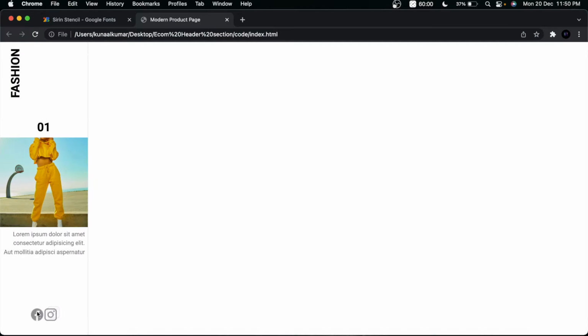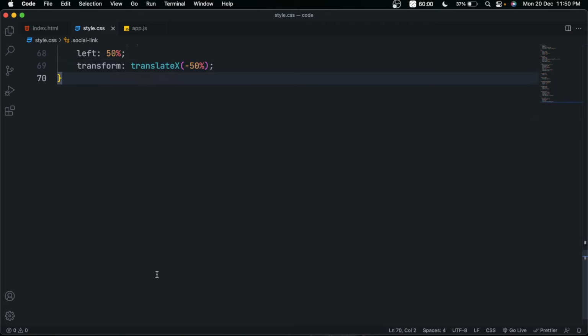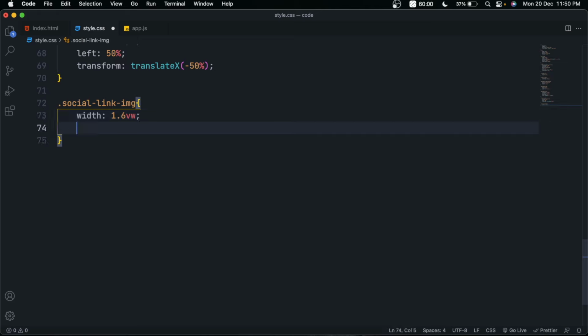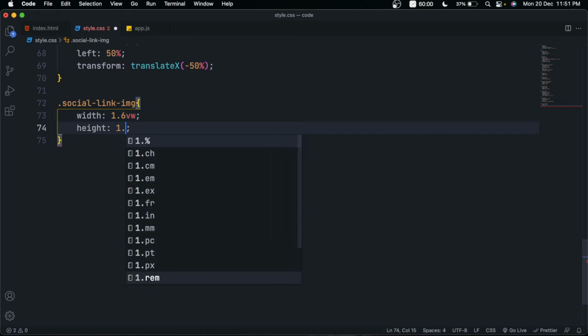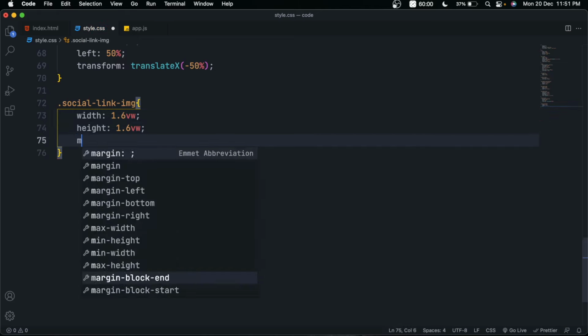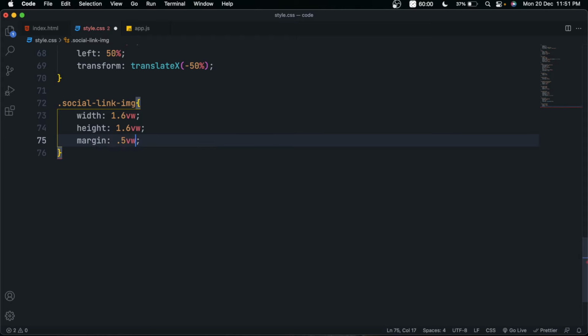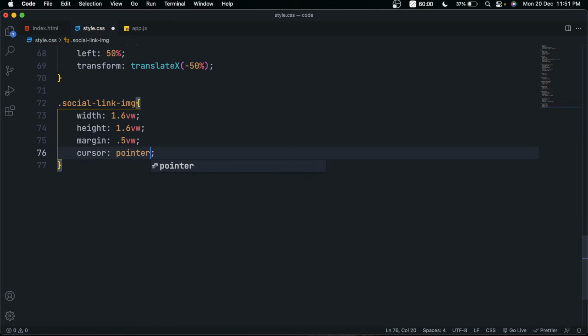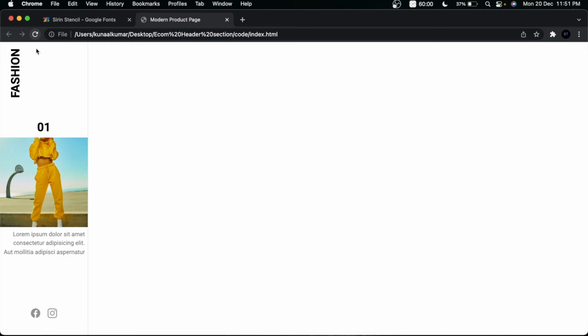Great, now let's style, or make smaller, the images a little bit. For that, select social-link-image here, and inside it set its width to 1.6vw and height to 1.6vw also, and give it a margin of 0.5vw all around. And for the pointer cursor, use the cursor property. So it's looking great. I guess we are done with the left side.